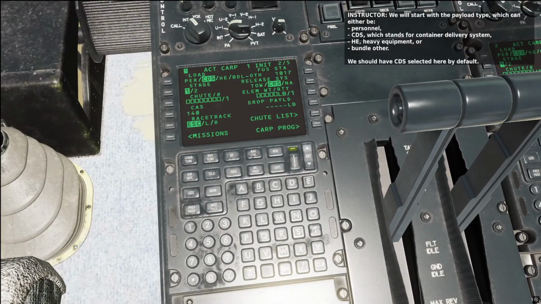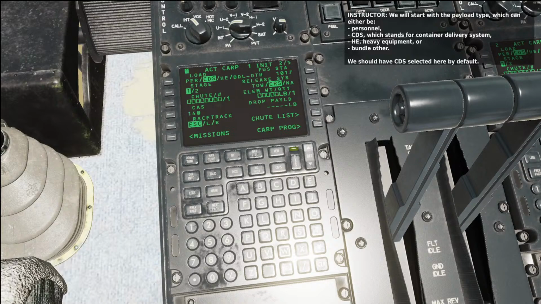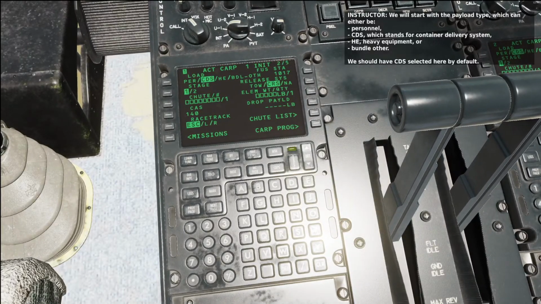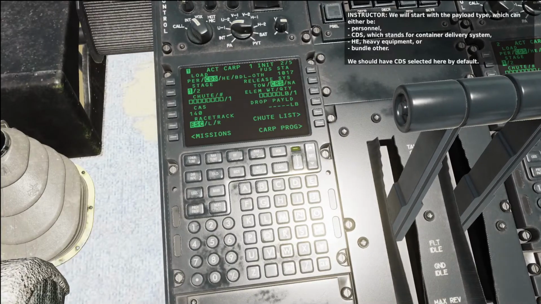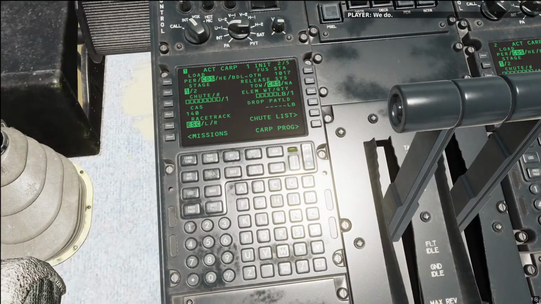We'll start with the payload type, which can either be personnel, CDS, which stands for Container Delivery System, HE, heavy equipment, or bundle other. We should have CDS selected here by default. We do.